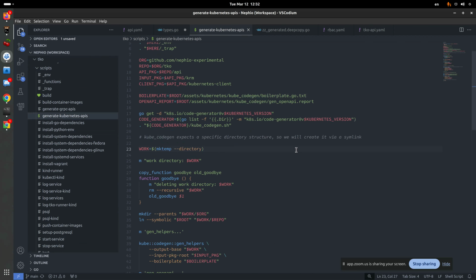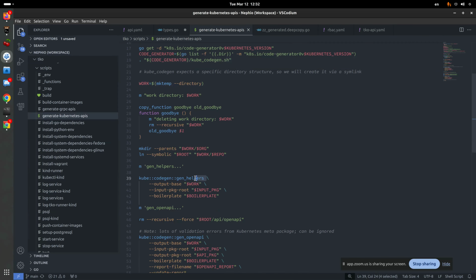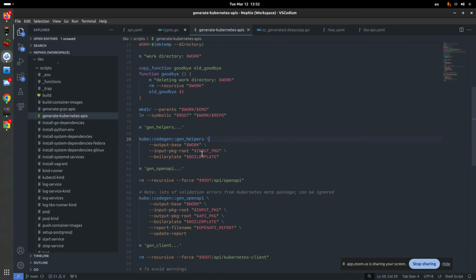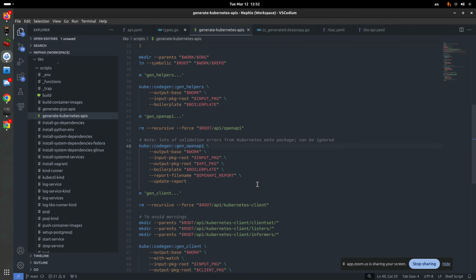They've kind of deprecated the old approach. What they recommend doing now is sourcing the CoGen shell script and then calling individual functions. These are the names of the individual functions. So here's what we're generating. We're generating the helpers, which in our case is only the deep copy code. Then we're generating OpenAPI. This is probably new for you guys, and I'll explain why we need to do that. And then we're generating the client code, which is very standard.